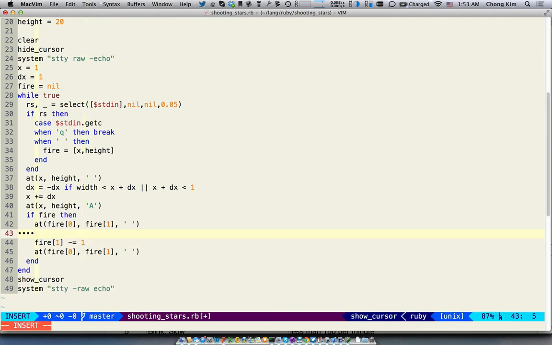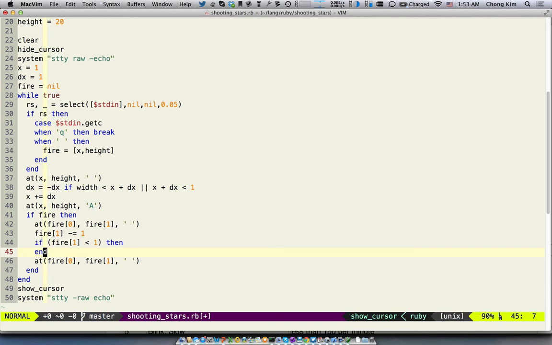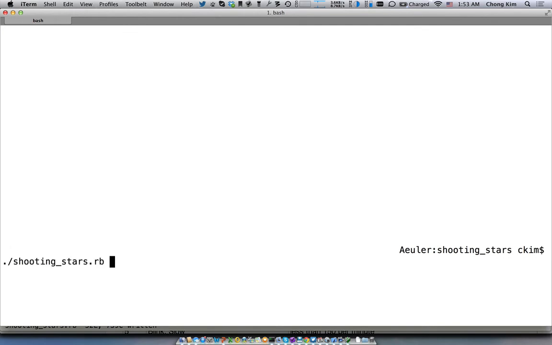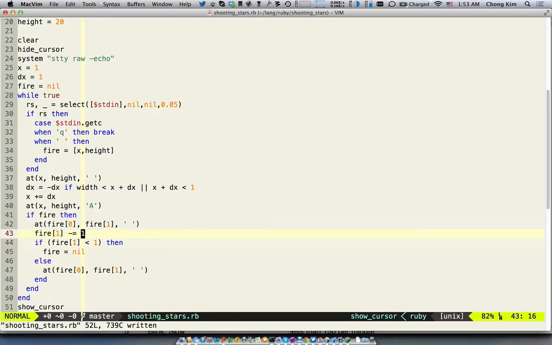Okay, and if the fire, the y position of the fire, if it's less than 1, then, let's put this in the else clause. Okay, then we want to just reset the fire, set it back to nil. Okay, so let's run this. I press spacebar. Okay, nothing's happening, so let's see why.